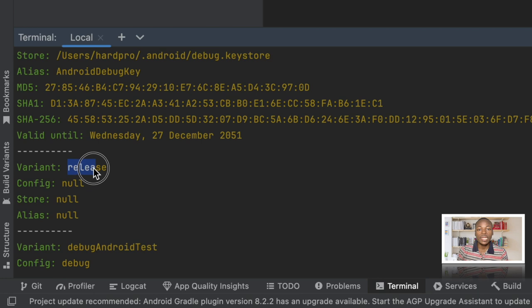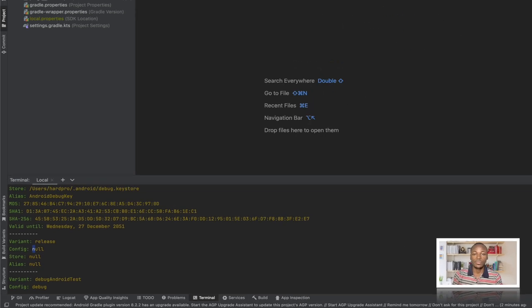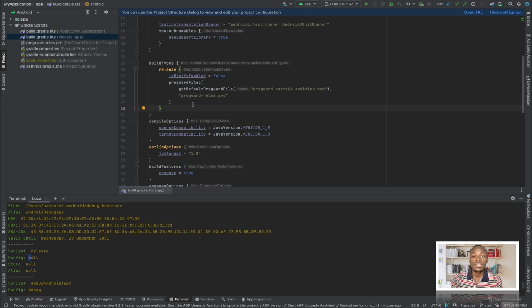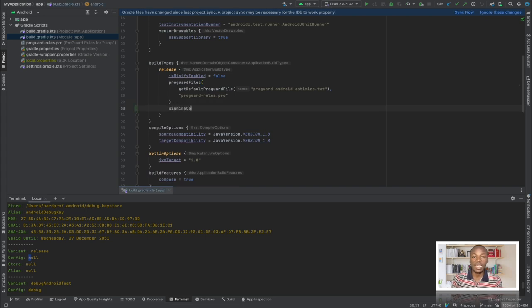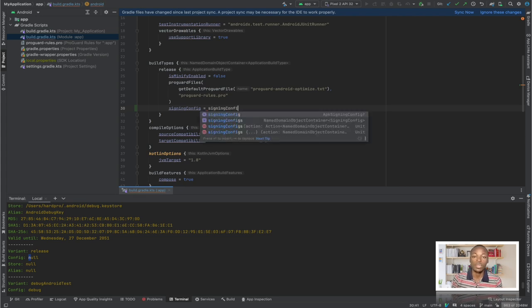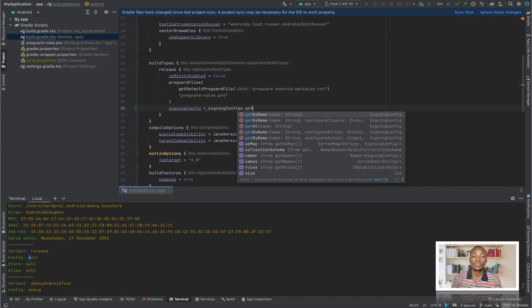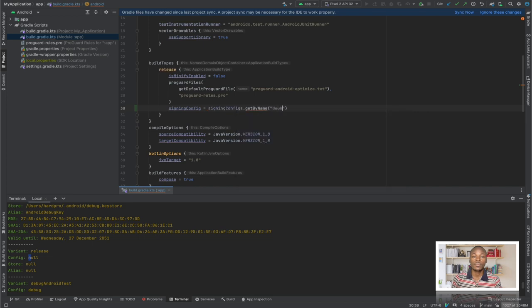Now, note that the release part is showing only nulls. To understand why, let's open our app Gradle build config file. As you can see, we created the release build type but did not add any signing configuration. Let's quickly add the signing config here. We used the debug one since we did not prepare another one. Let's sync our project.